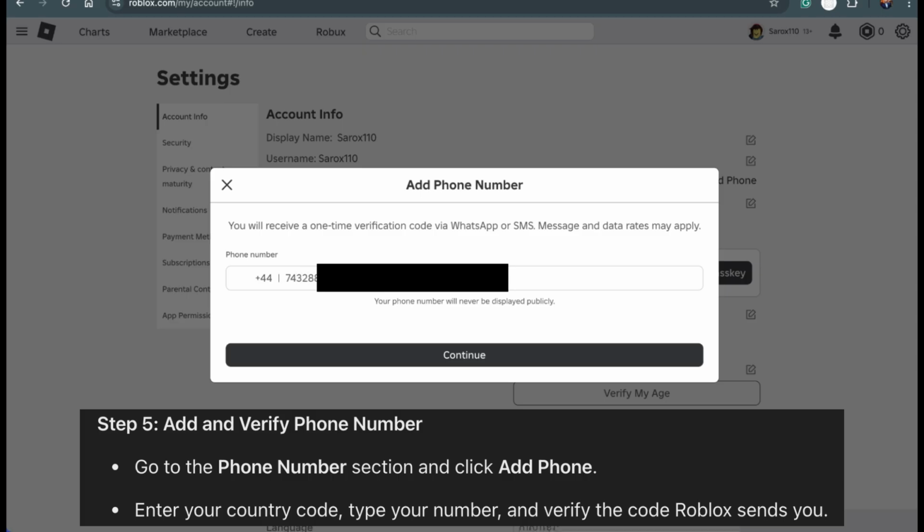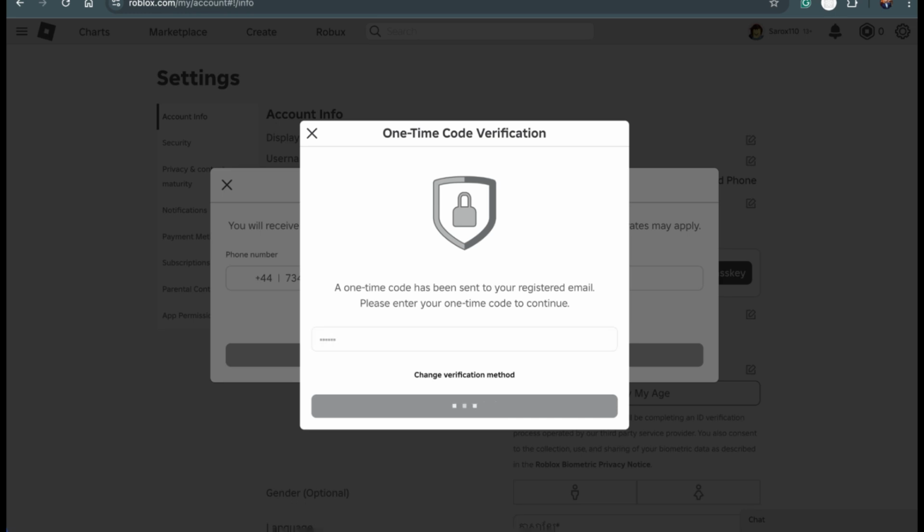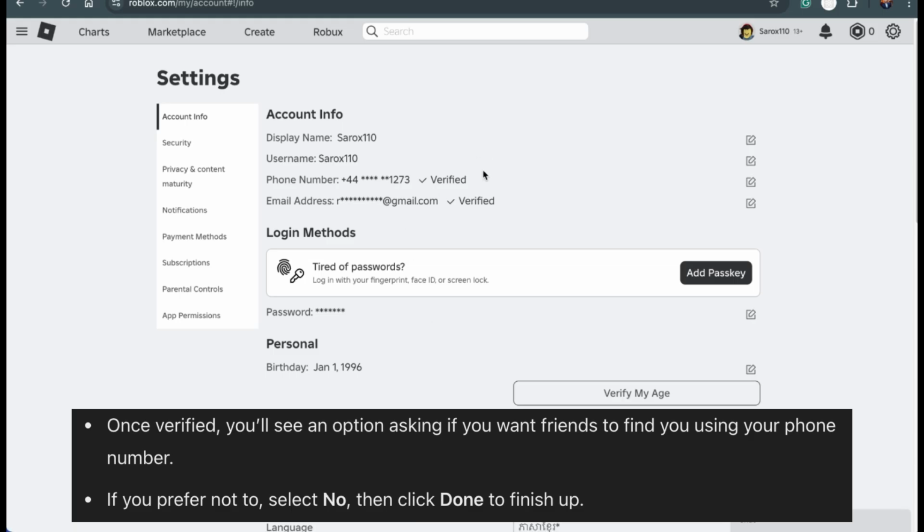Next, type in your phone number carefully and press Continue. Roblox will send a code to your phone. Check your messages, and when you see the code, come back to Roblox. Enter the code into the box and click Verify. Once it's done, you'll see an option asking if you want friends to find you using your phone number. If you prefer not to, simply select No. Then click Done to finish up.